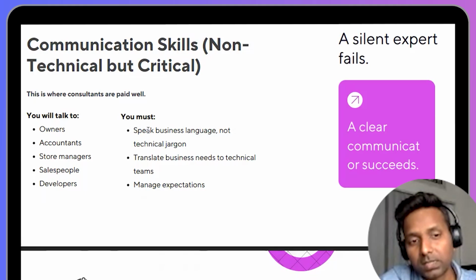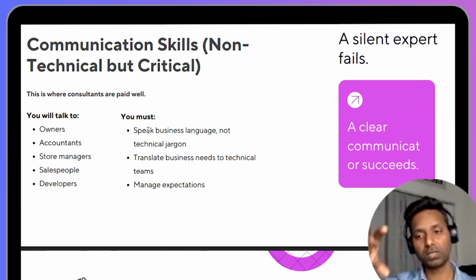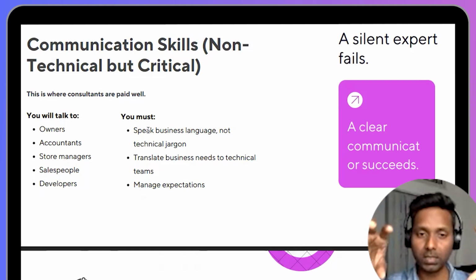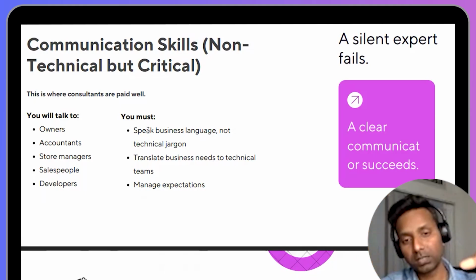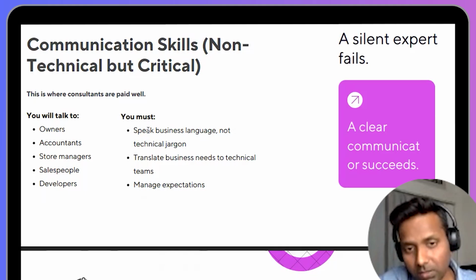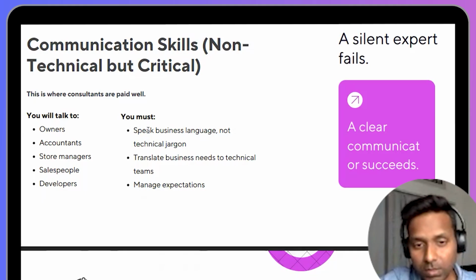Business language is like, okay, you need the integrations. Suppose there are two companies that belong to the same owner, and he says that if I create a sales invoice here, then in my other company a purchase invoice should get created automatically and immediately. They will talk about profit and loss statements, this kind of business language, not technical jargon. Translate business needs for the technical teams.